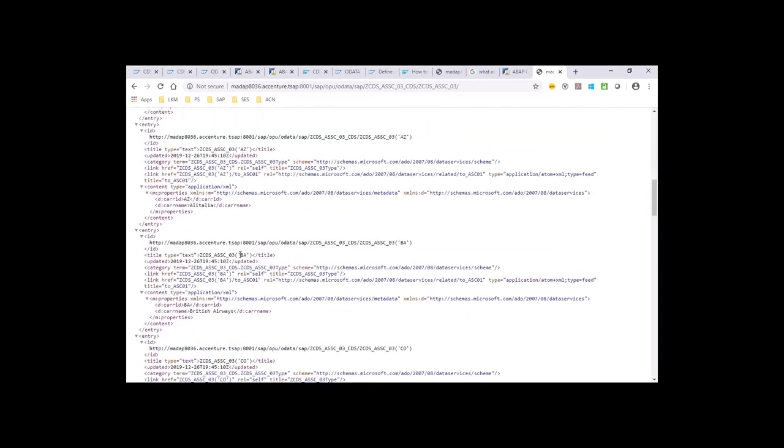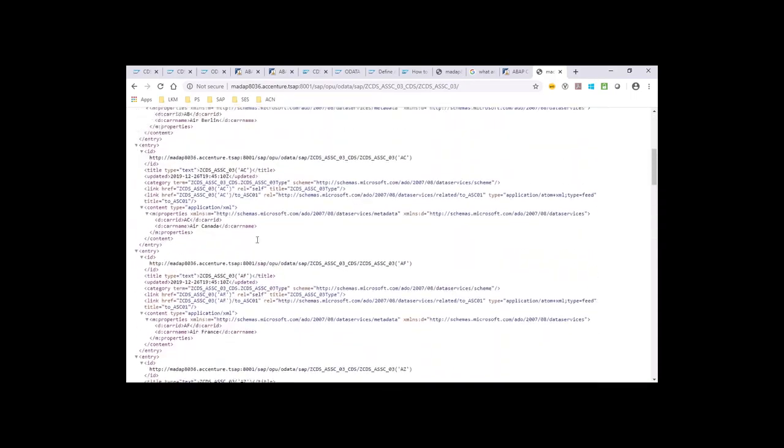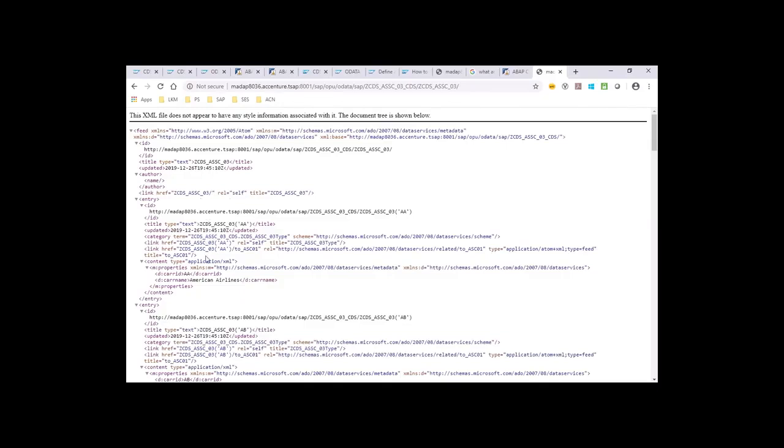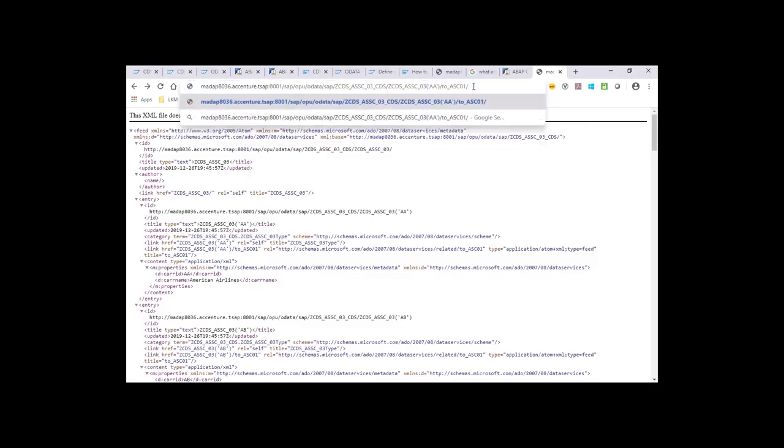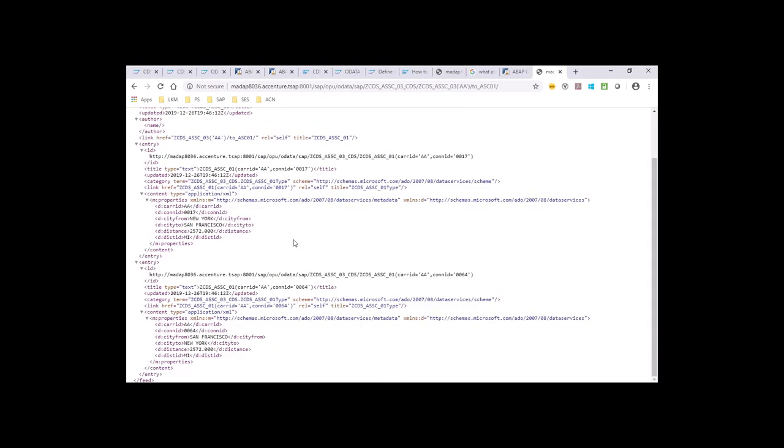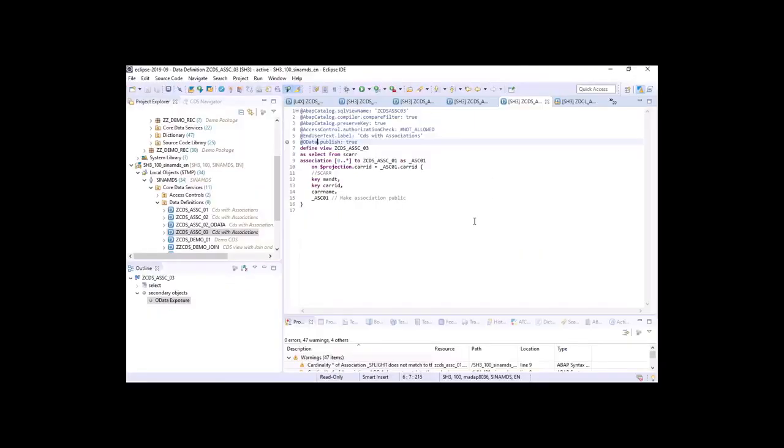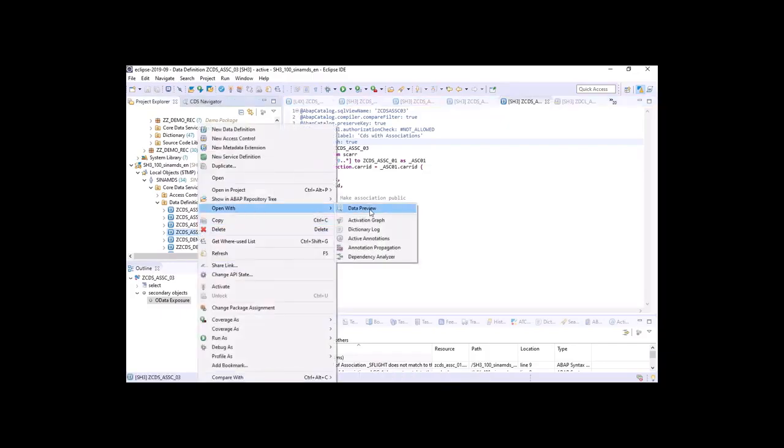Now this is the result that we saw in the data preview. Entity set name with airlines AA. Now if I want to see the association, I'll just copy this and replace it with this here in the browser bar. Now I see the two entries. I'm switching back to Eclipse. We'll do a data preview just to confirm the data. Open with data preview here.